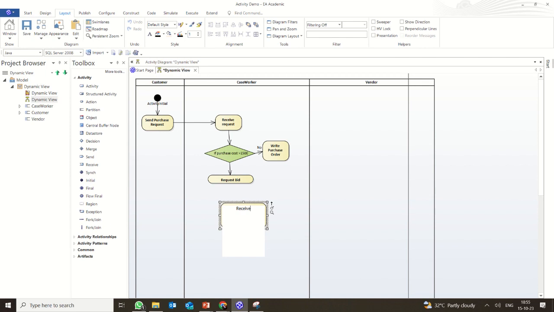Basically you are receiving the bid after going to the vendor and asking and all that, right. So you are getting these two activities. This activity you will basically be getting from the vendor. It has to go to the vendor and be approved, and then you get it. Now, here I want to show you something.